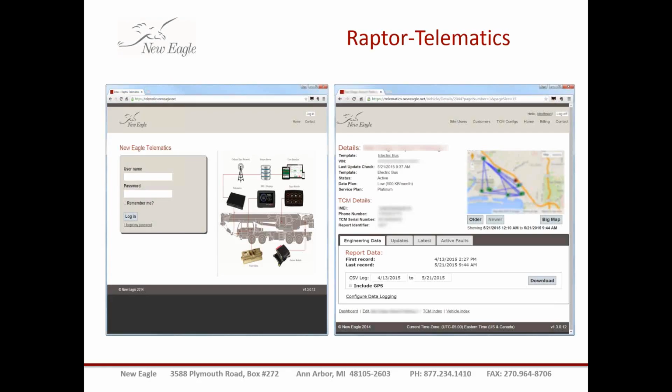And all the data that you retrieve is in engineering units, so it's easy to look at. And the format, when you pull a log, is in CSV, comma separated values, so you can import it right into Excel for any charting or anything you want to do for analysis.